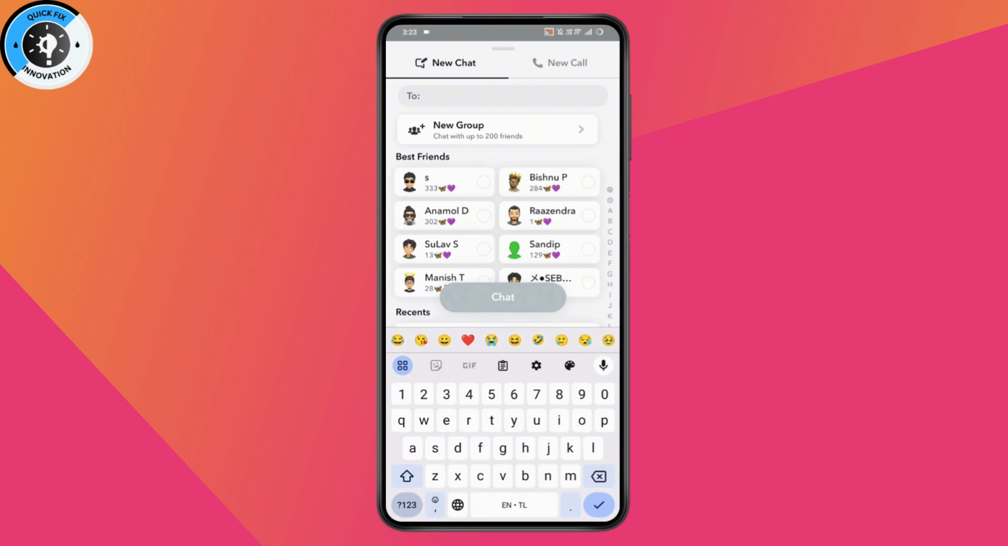But if you want to join a group that's already been created, then you won't be able to join that group on your own. In order to join a group, the other person should invite you. Without an invite, you'll not be able to join a group. So you just need to simply go and create a group.